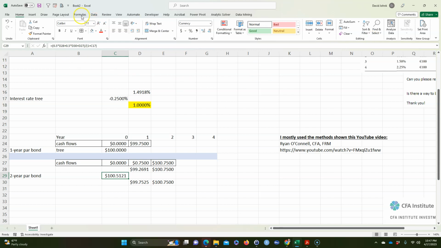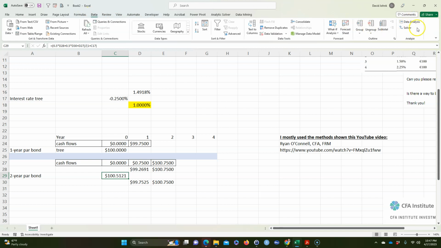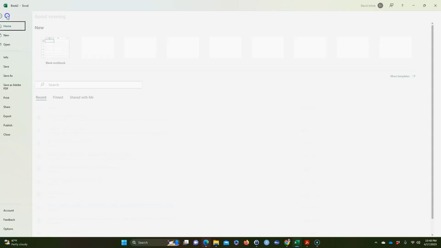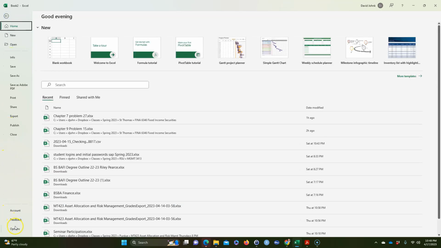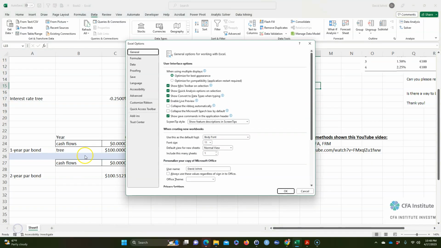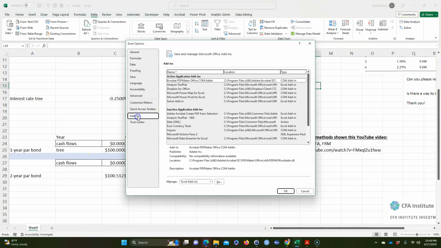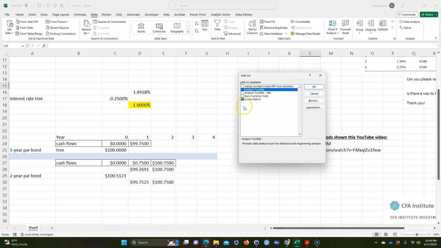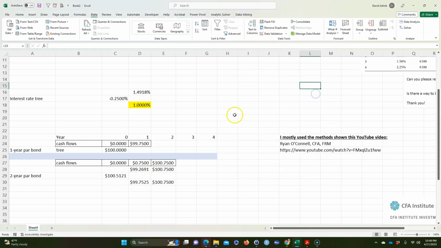Solver is usually going to be in Data, over here under Analyze. Solver might not be turned on in your Excel. To turn on Solver, you're going to go to File, then Options, then Add-ins. Then you go down to Excel Add-ins, make sure Solver is checked, and click OK. Since mine's here, I don't need to click it, so I'm going to cancel, and then Solver is up here.